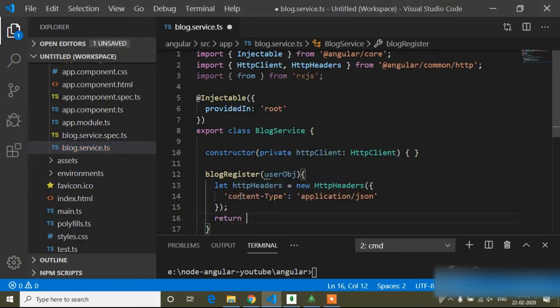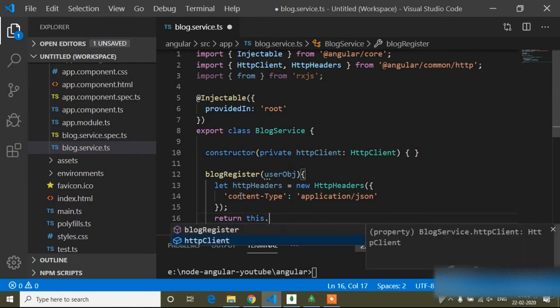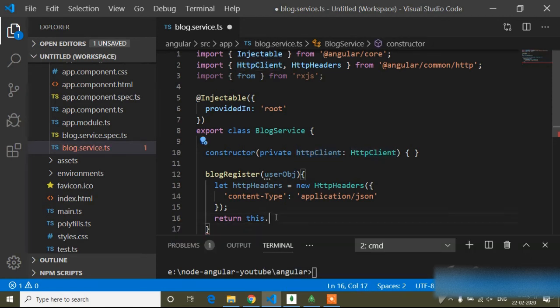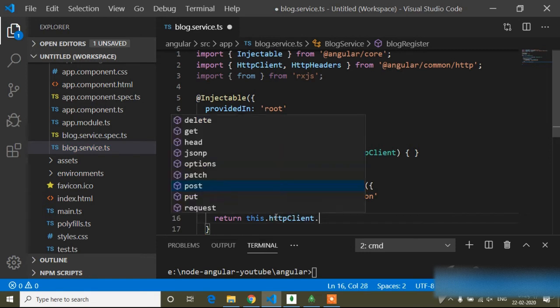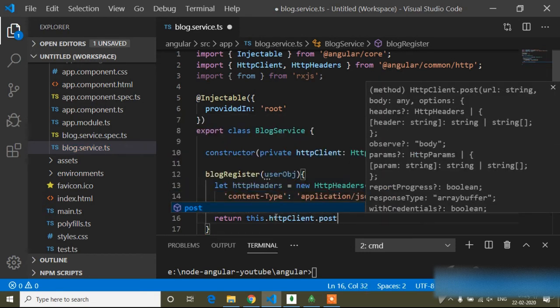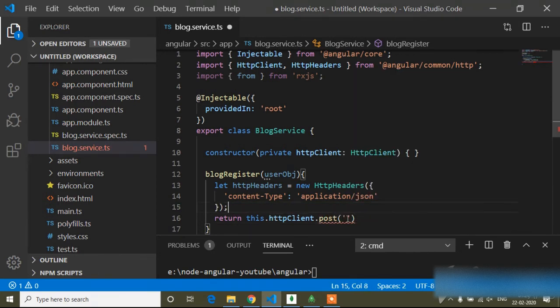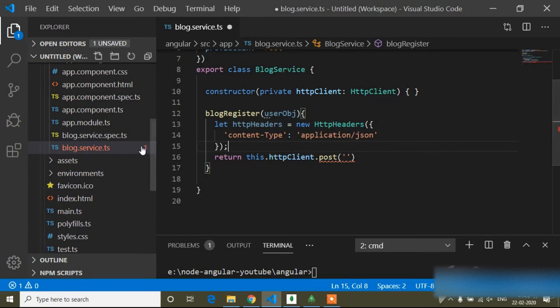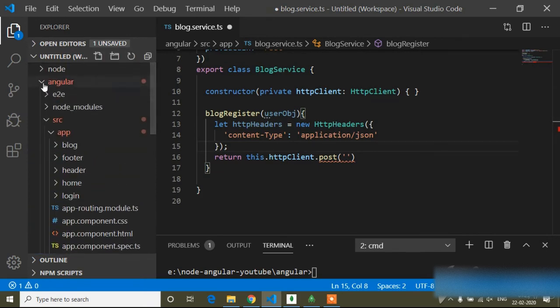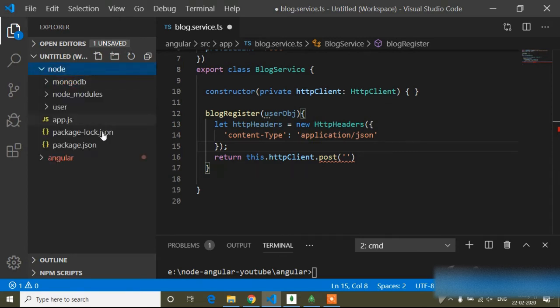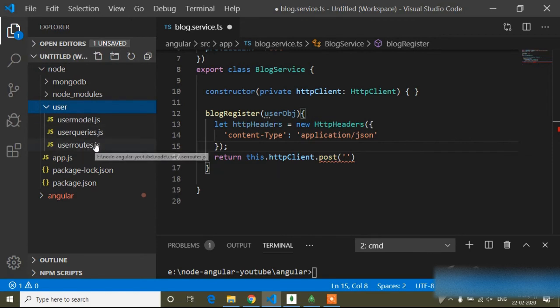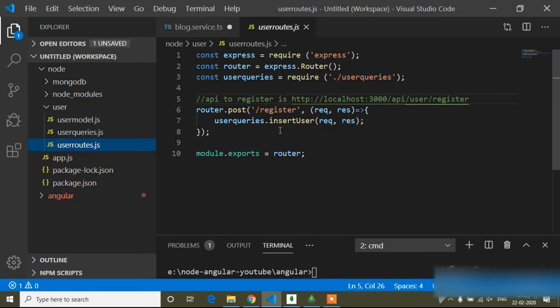And now return this.httpClient.post, parenthesis, inverted comma. Inside this inverted comma I have to pass the API. I have created this API in our node project, so I will close this Angular project and open the node project. Inside this user folder and inside the user routes I have created an API. The API is this.